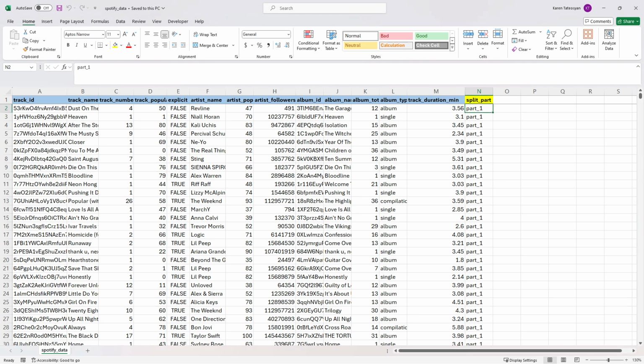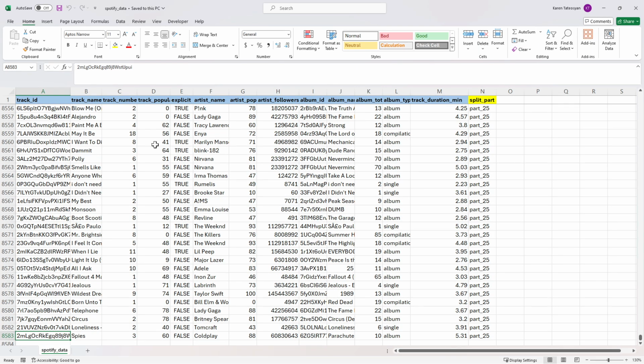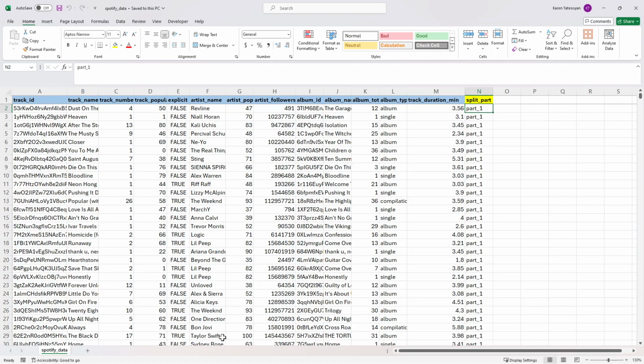So today we're going to use one of Spotify's datasets, which is available on kaggle.com. The only thing I have done is add a new column, which I have called split part. And we're going to split these 8,500-something rows into 25 different parts, meaning we will have to dynamically add 25 worksheets, and each worksheet will have a different number of rows. So we're going to do this in a dynamic manner.